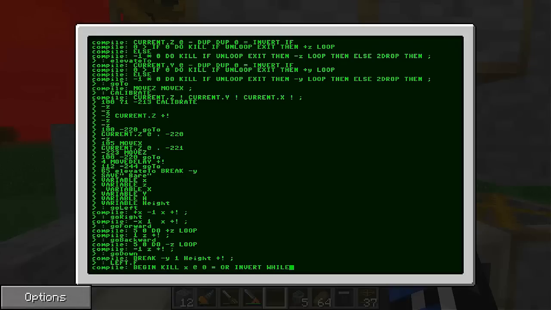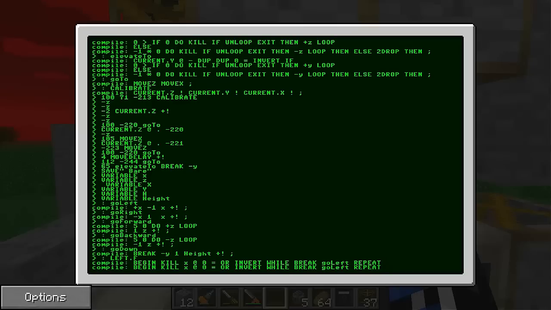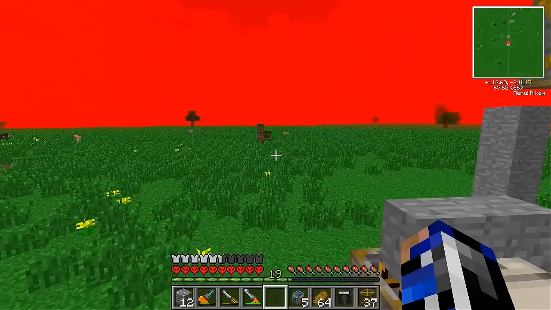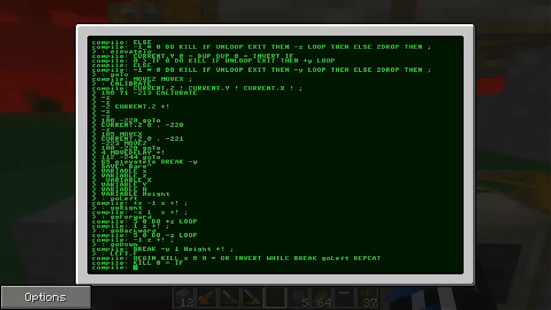And while this is happening, we will brake and go left. And we'll want to repeat this. Now there are two ways to exit out of this loop. There's kill, or I've made my way all the way to the left side of the quarry. If kill is not the reason, that means we've hit the left side and we need to check if we need to go forward. Let's do this then.